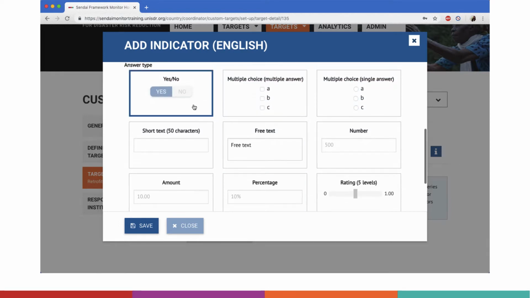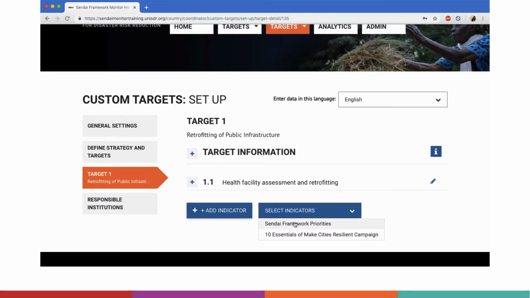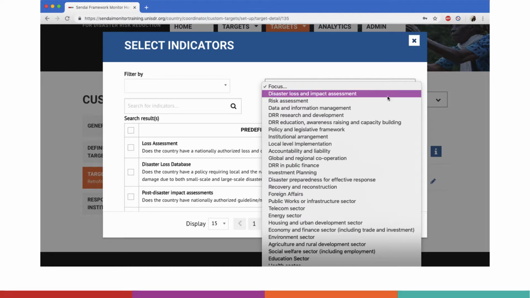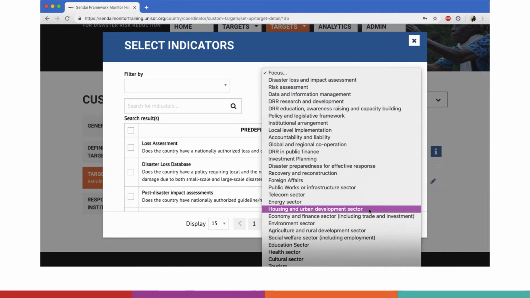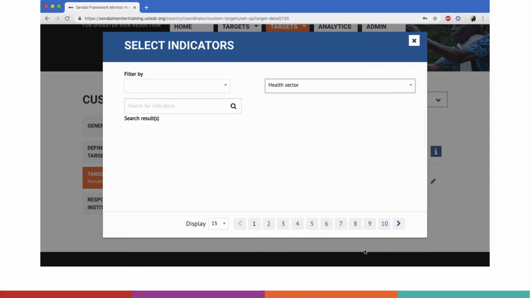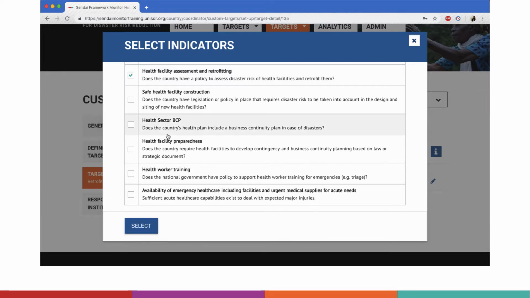Next, we will create an indicator using the predefined list. Click on Select Indicator, and for this example, we will select the Sendai Framework Priorities filter. You can then filter by priority or focus area, or search by keywords. For our indicator, with focus on health facility assessment and retrofitting, we will use the health sector focus area to filter predefined indicators. Select the relevant predefined indicator, for this example, health facility assessment and retrofitting.